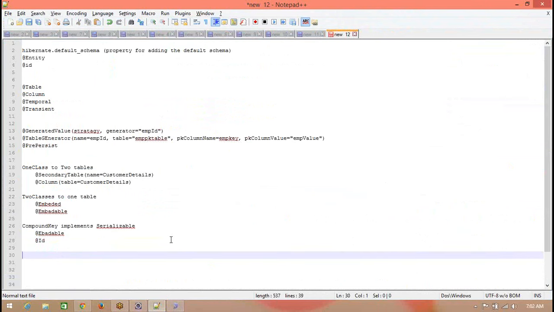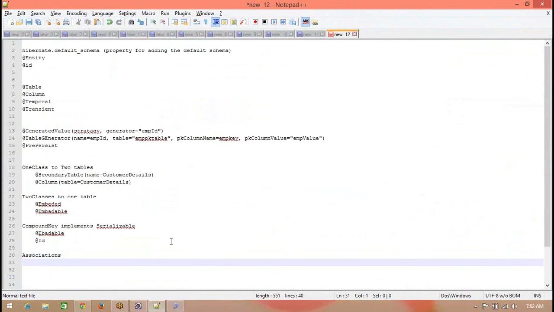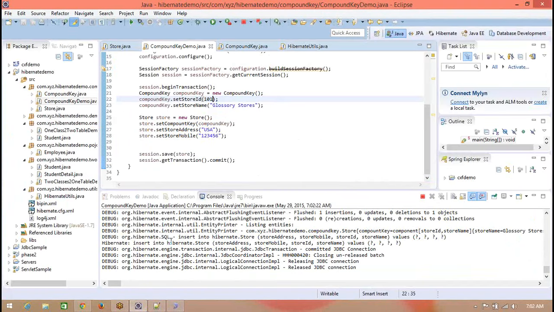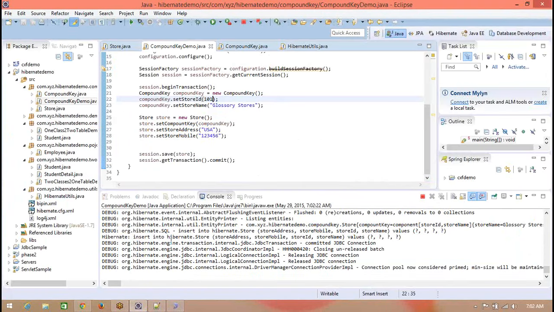Embedded and embeddable is finished. Now we'll discuss association. What are different kinds of associations? Any idea? As Raju said something.